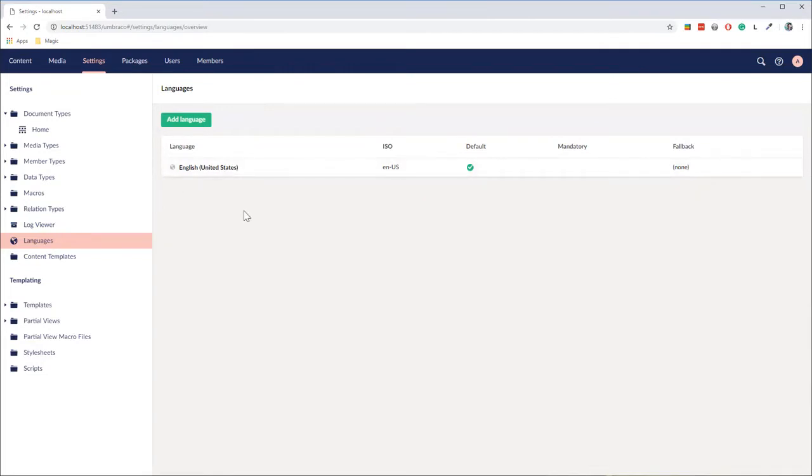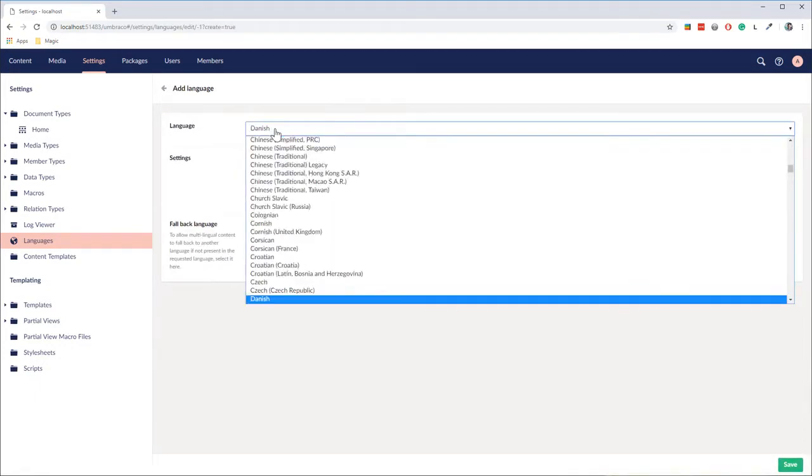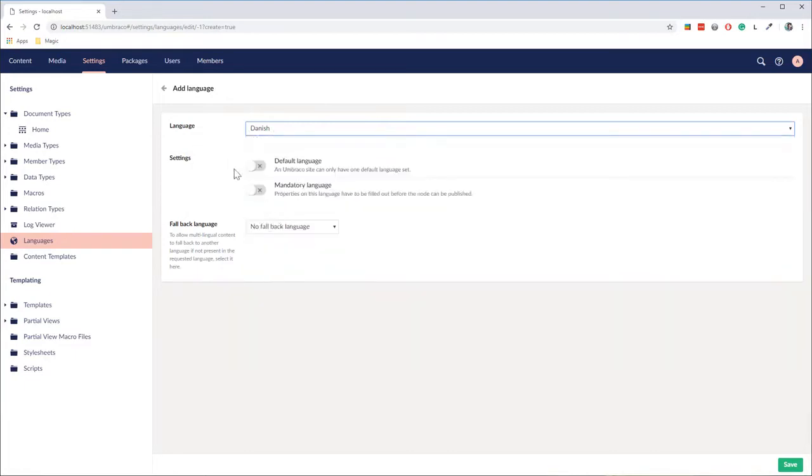And in order to create a new language, we just click the small green button, add language. Perfect. Then let's choose the one that we want to configure. It will be the Danish one. Then we have two settings in here. First of all, we can default the language. So basically, an Umbraco site can only have one default language set. We have already the English one, so we won't be able to add this setting as well.